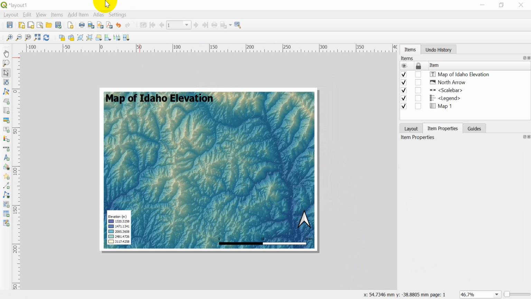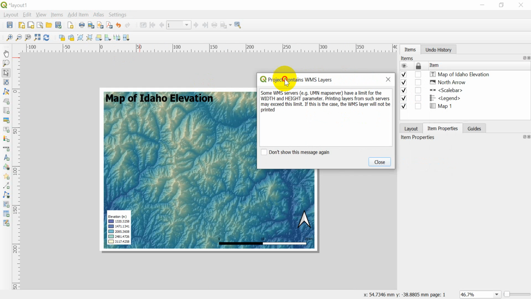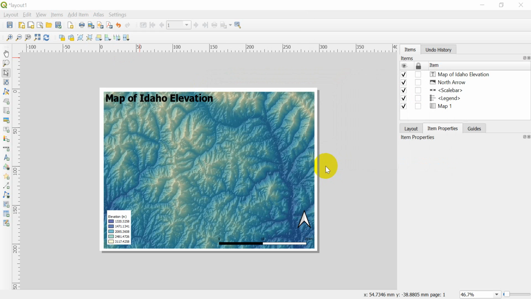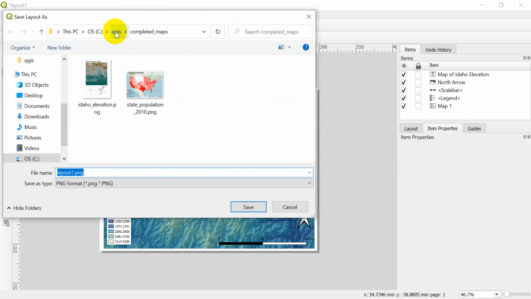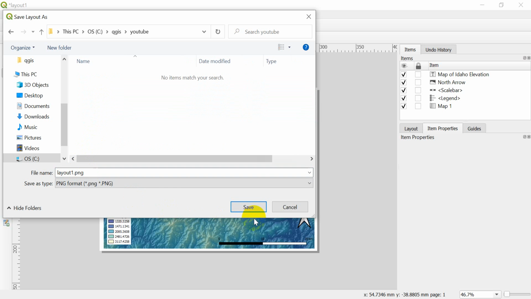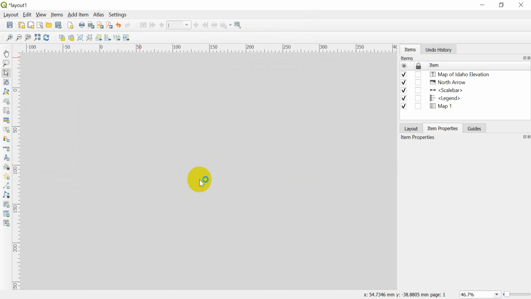I can save this map as an image by clicking the Export as Image button. This is just telling me that the OpenStreetMap base map can have problems exporting as an image. I can just close it, and then I can go back and save this in my YouTube folder, and this is my Layout 1 map, so I'll click Save, and it's going to create that map as an image for me, and once it's done I can access it.